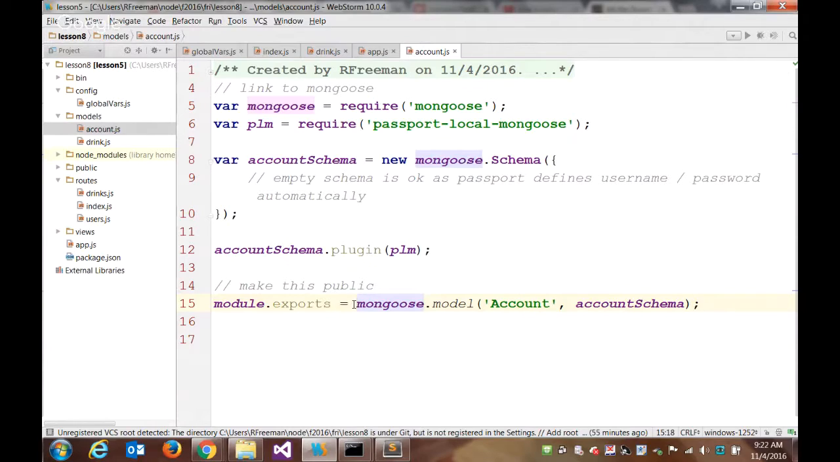Okay, so our actual configuration part's all done now. We've installed the packages, we've set up the model, we've connected the model to Passport Local Mongoose, and we've initialized and configured all the modules we need in app.js. So now we can actually start using this tool.